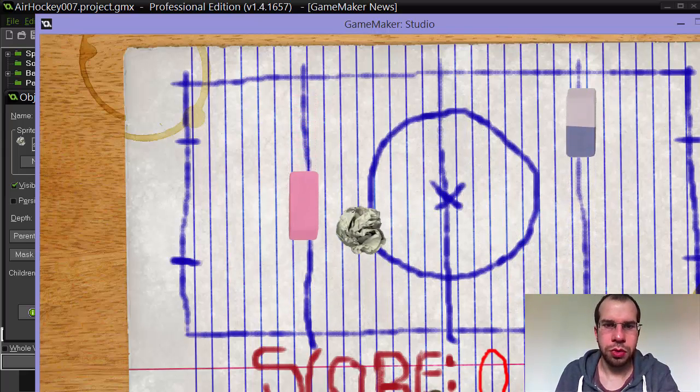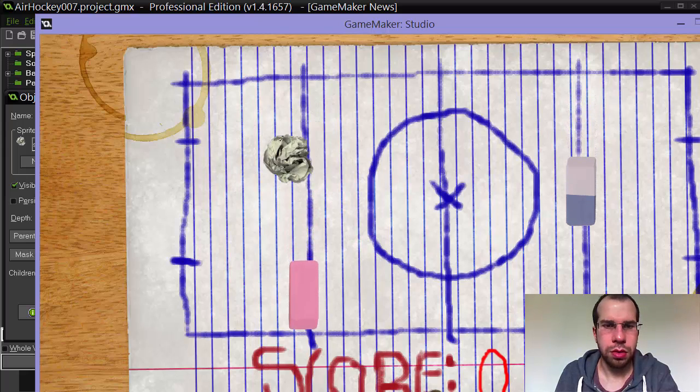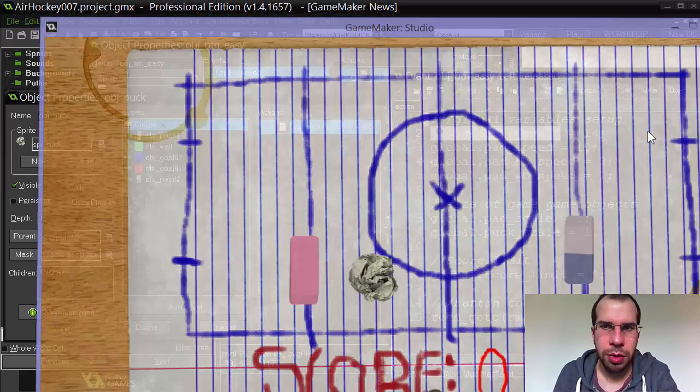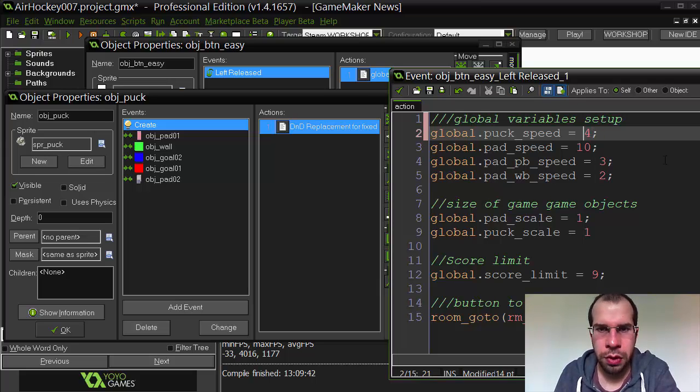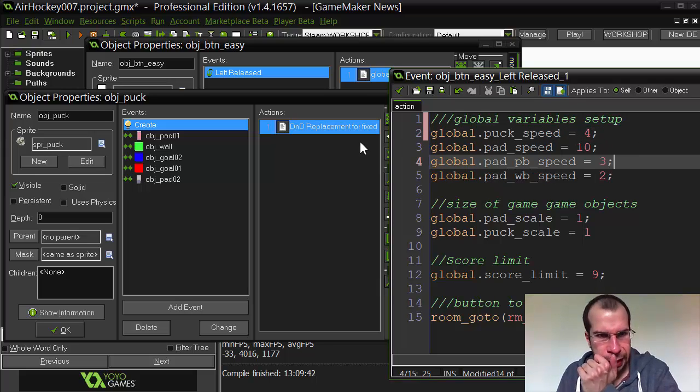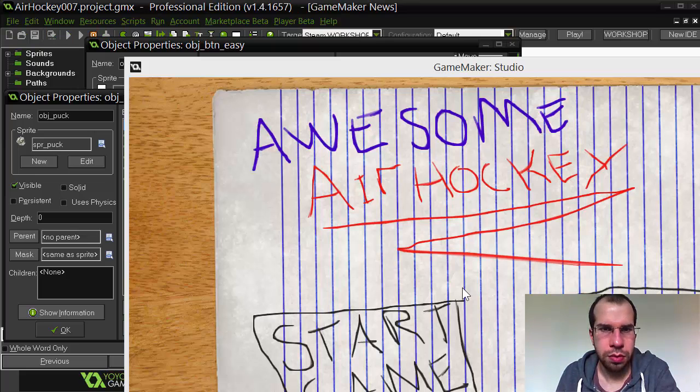So what I'm going to do is pause the video. Sorry, let me close this. I'm going to come back to where I've got my global settings for when I click on the easy button, and instead of 14, I'm just going to change it to 4, so we can check to see if this actually updates inside our game. So just a second while I compile.